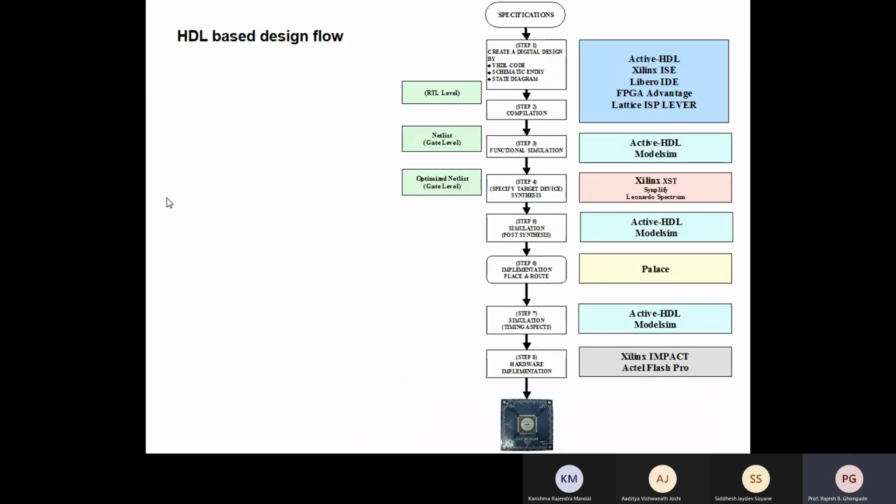I think you are in a position to see this flow chart. Are you able to see this flow chart? Yes. So whenever we start with HDL based data flow, we are going to see what is HDL. HDL simply stands for hardware description language.